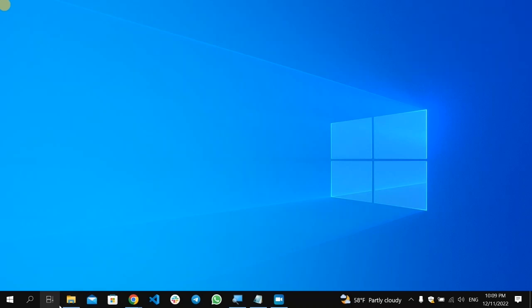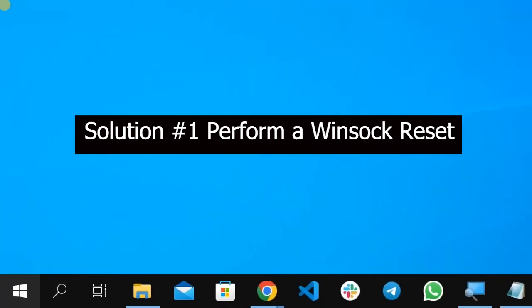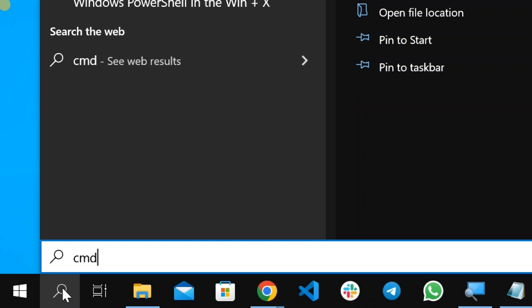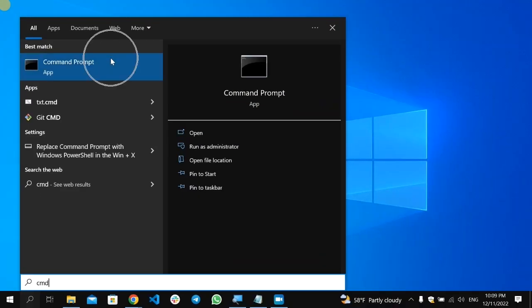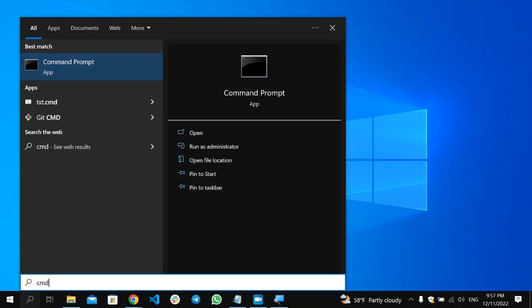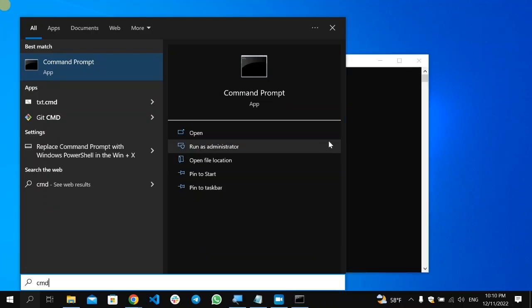To solve this problem, go to the taskbar, click the search icon, and type CMD. Then you'll find the Command Prompt. Right-click on it and select Run as administrator. When the User Account Control prompt opens, select Yes.